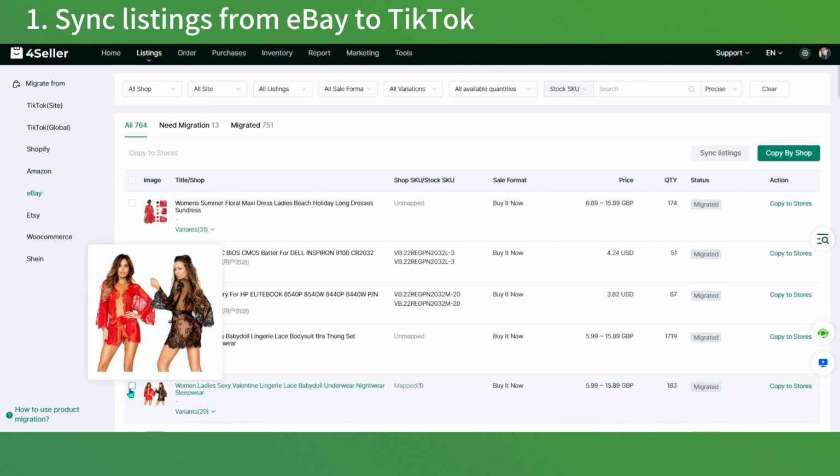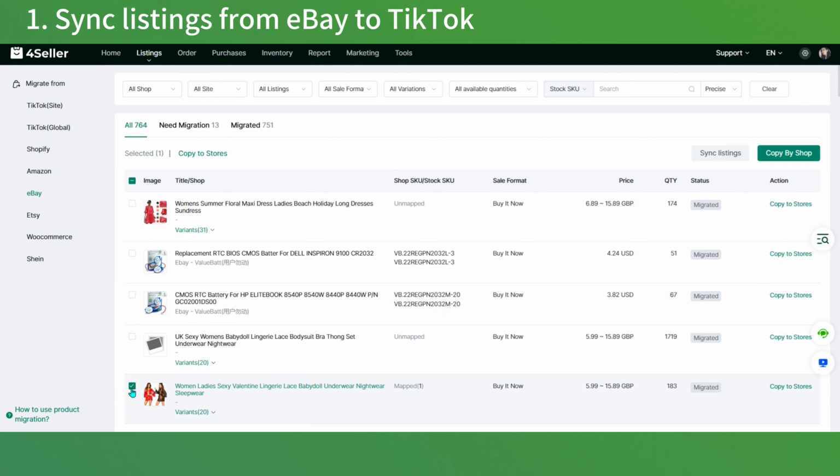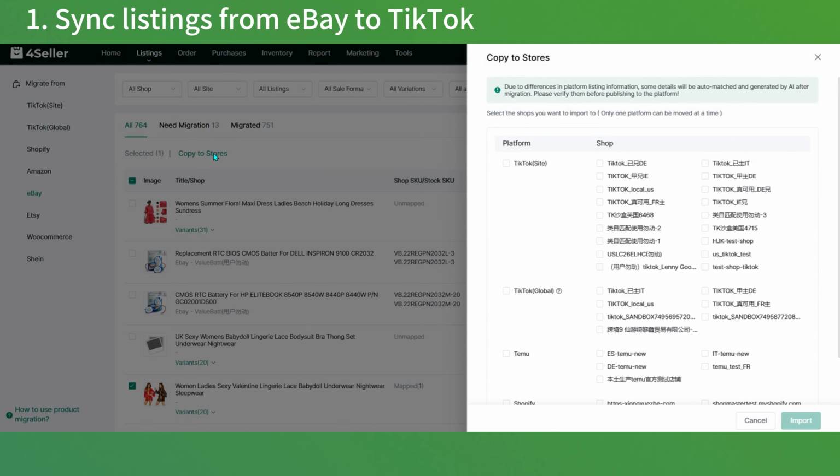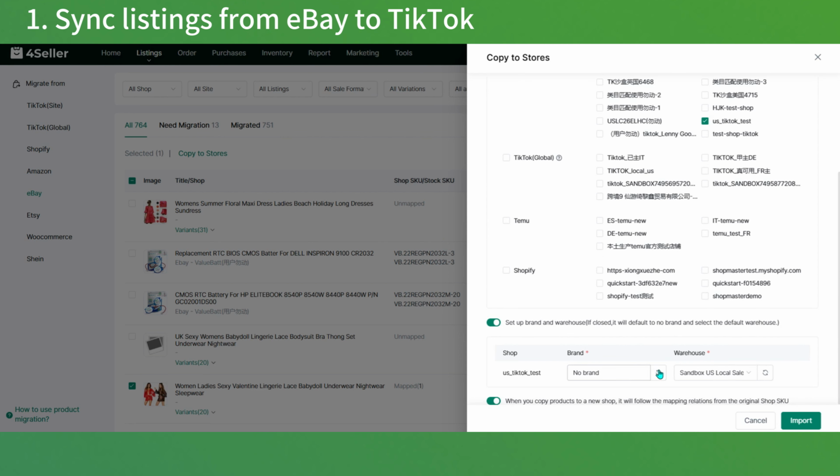Here you need to check the blank grid beside the products to select the products you want to sync to other platforms. Tap on Copy to Store. Choose the corresponding platform and store. Here we take TikTok as an example. Brand and warehouse both are required fields. If you turn on this button, it will follow the mapping relations from the original shop SKU when you copy products to a new shop.